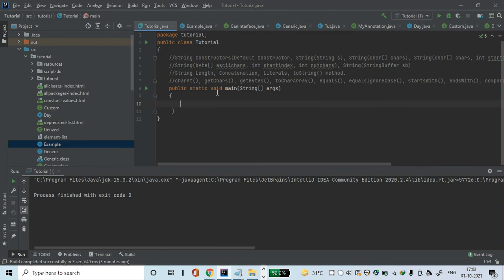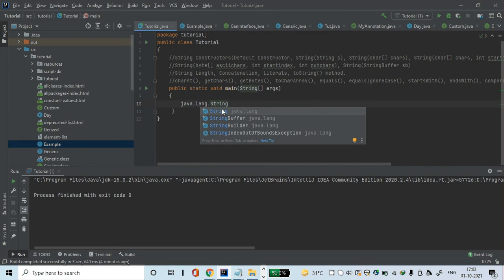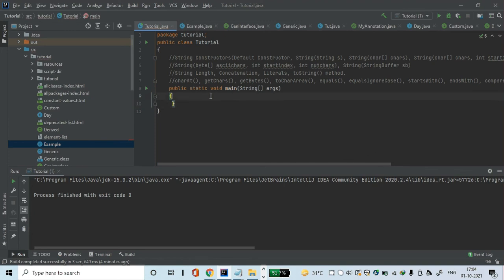In this tutorial I'm going to start the concept of strings. That is the next concept we are going to look at in the Java programming series. First of all, we all know that string is a class in the Java programming language. It is defined in the java.lang package, java.lang.String. We are going to look into this class in more detail in this tutorial and in the upcoming tutorials as well. Maybe for 2 or 3 more tutorials we'll be looking at string.